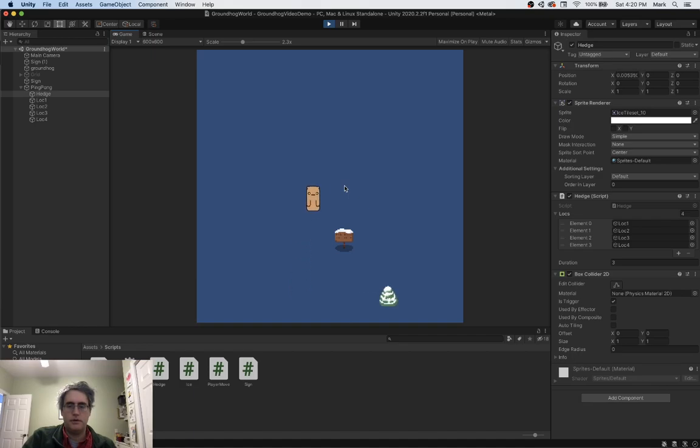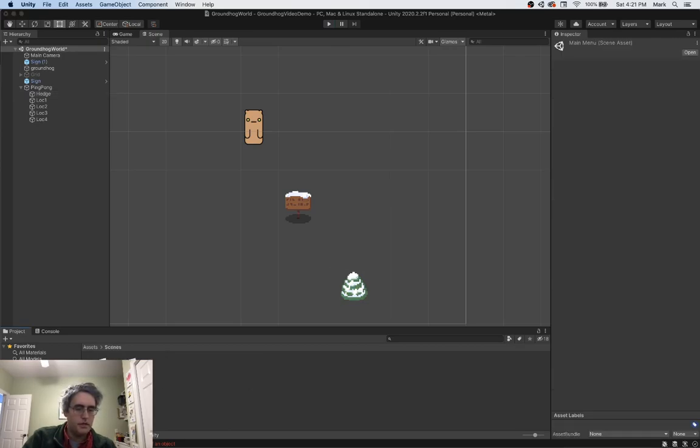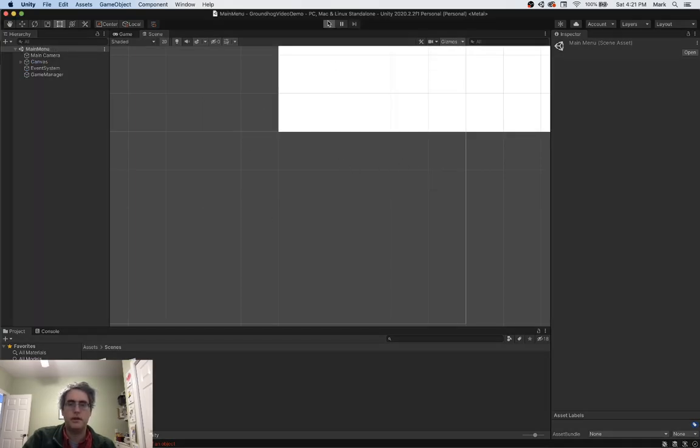Starts to move around, and then it goes up, and then it goes down. Oh, and if I hit it, well, I started running from Groundhog World. I didn't start running from the game. But if I actually ran it from the other scene here, the main menu scene, it's like, oh yes, I always want to save stuff because I forget. Thank you.